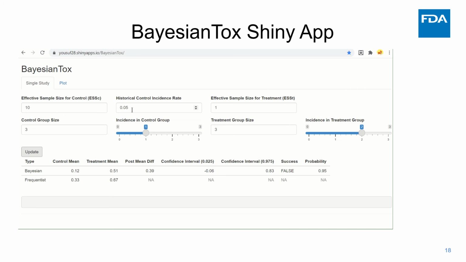So this is how we can incorporate the historical control incidence rate in our current study if the control group size is small. It also helps to interpret the result, as it is easy to say this is the probability that the treatment mean is higher than the control mean.